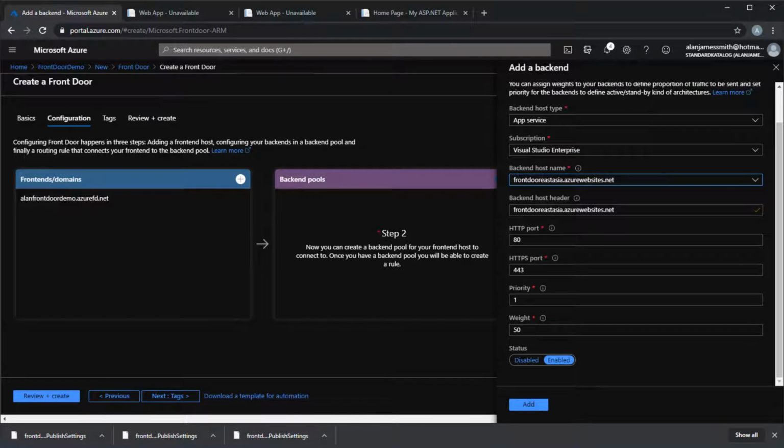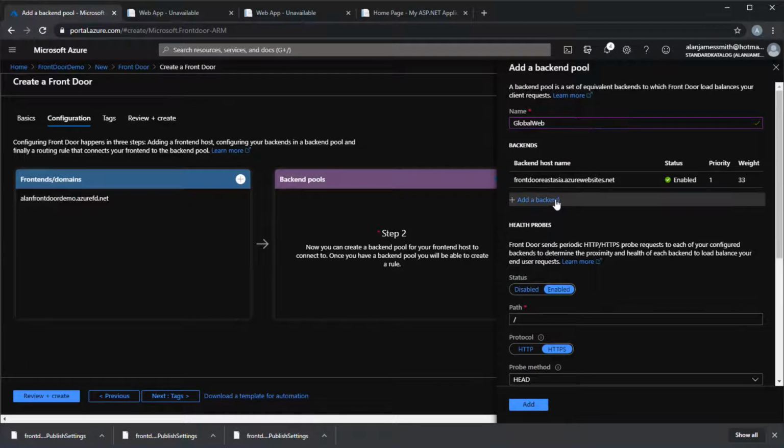I'm going to change the weight from 50 to 33, because we're going to be using backends in 3 different regions. And this will influence the load distribution across the 3 websites. I could leave them all set to 50, which would still give me an even distribution, but I kind of like it when the 3 numbers add up to 100. So I'll click Add to add that backend.